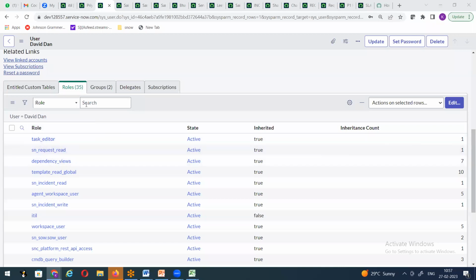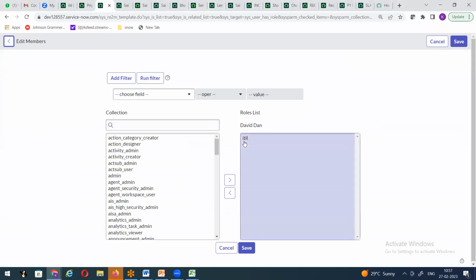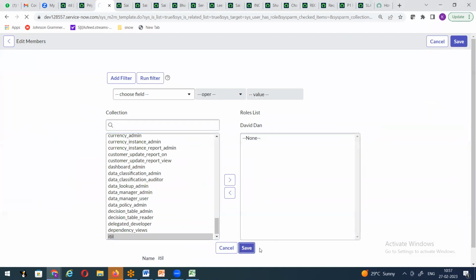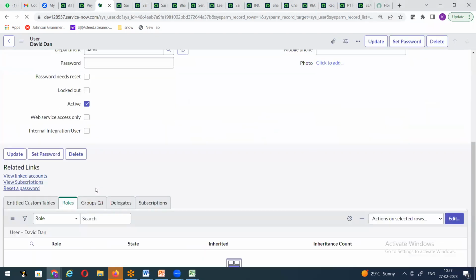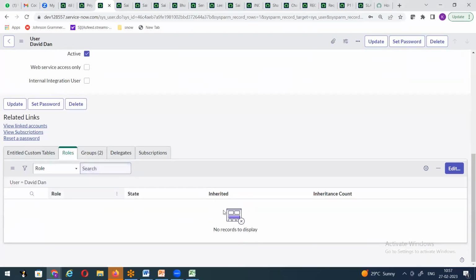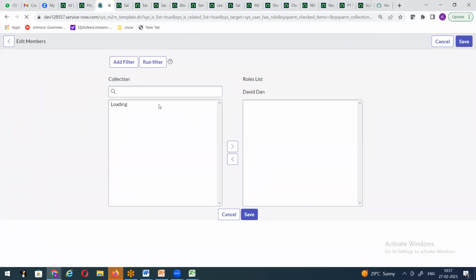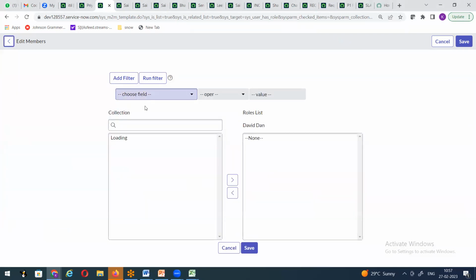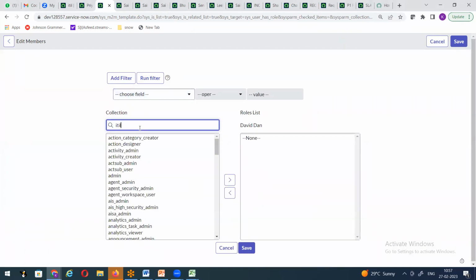So you can see one more time. I will go to roles, edit. There are 35 roles there. If I go to edit and remove the ITIL role from this user, David Dan, click on it and move it back to remove, and save the record, all 35 roles got removed from this user. Again, if I add the ITIL role to David Dan's user profile, again 35 roles will get added.